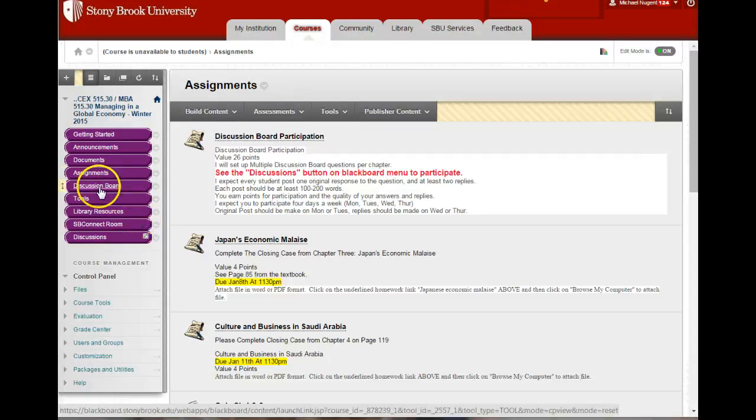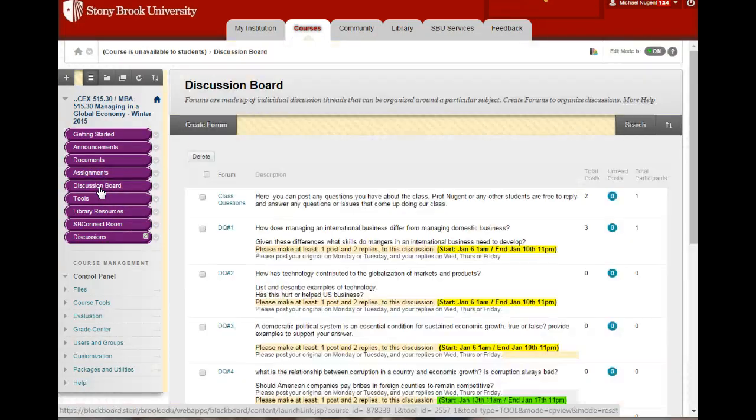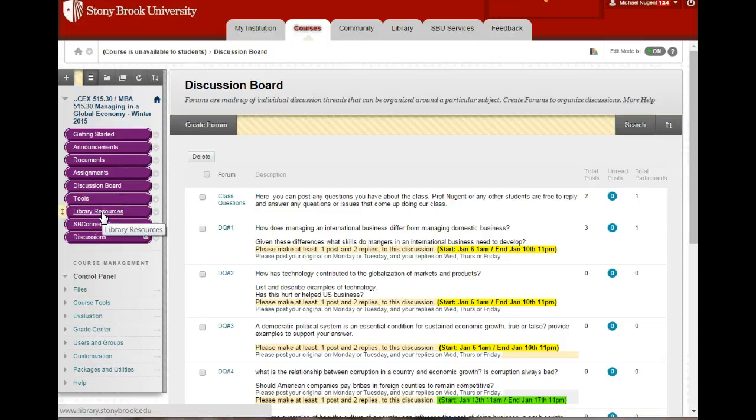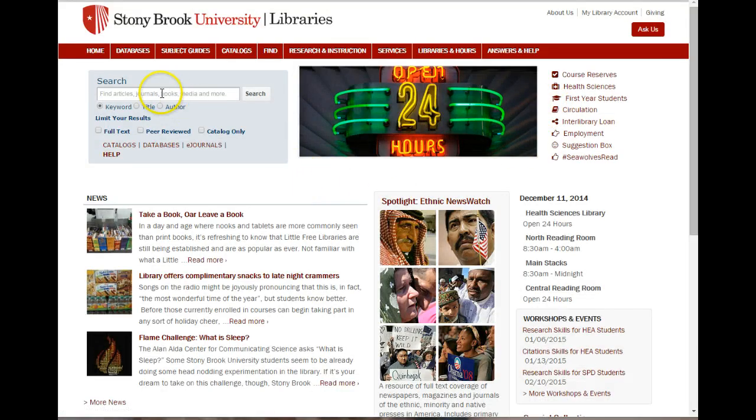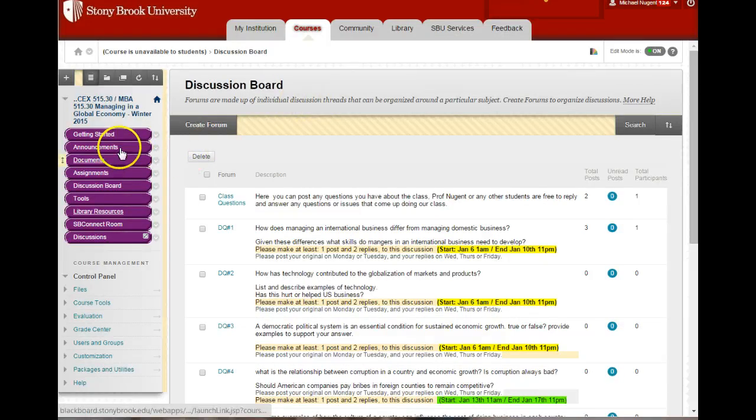Okay, so that's assignments. We've already gone over discussion boards. And of course, in tools here, you can check your grades. You can also go to library resources if you need to use the library for any additional research or looking up articles. I think it's a really good resource to search for articles that support your particular article if need be. Or Google also works very well.